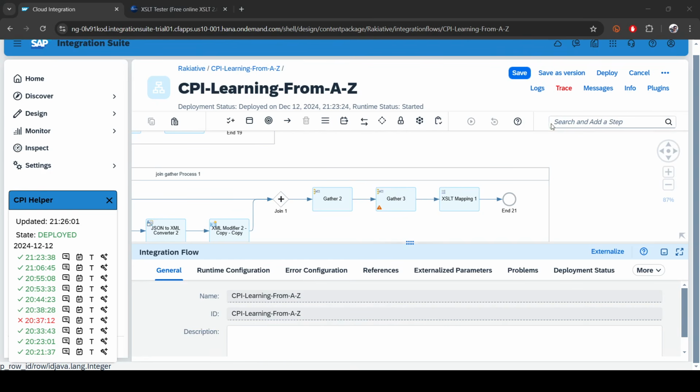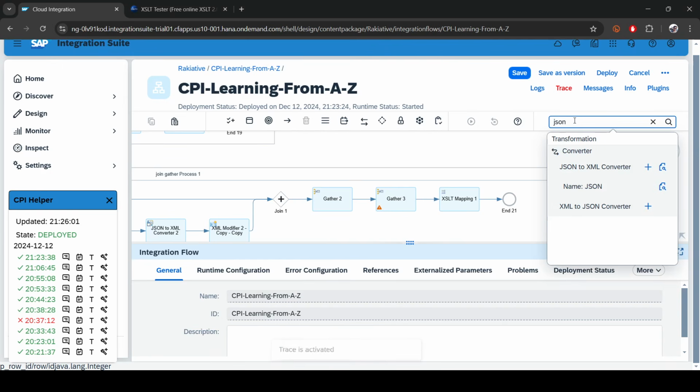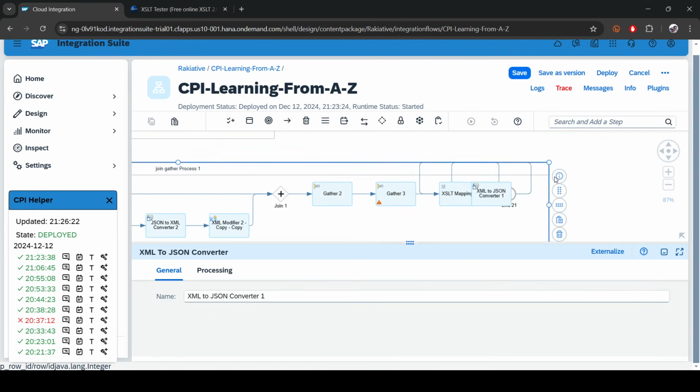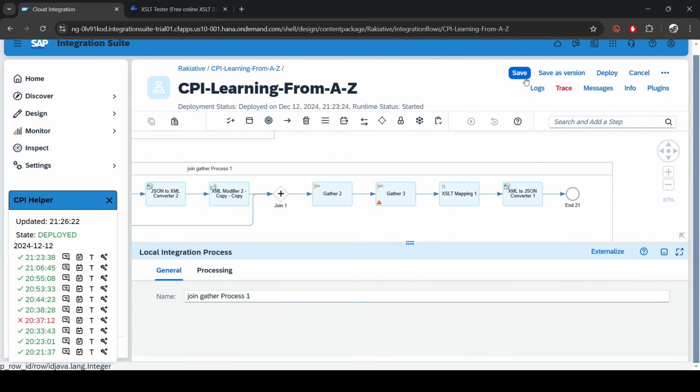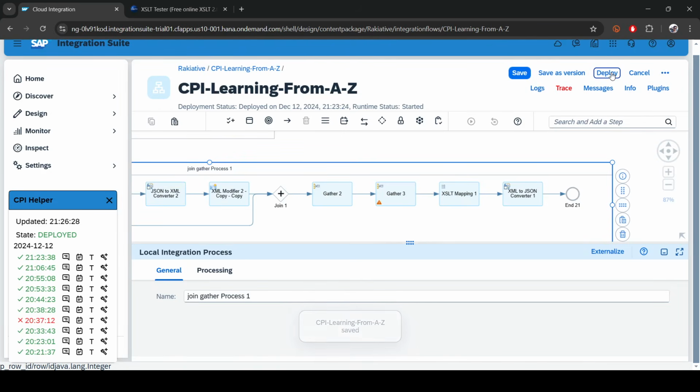And it will show JSON. You can use an XML to JSON converter, that is better. So far we showed you JSON to XML. Now I'll show you XML to JSON. Now let's format this, save it, deploy.